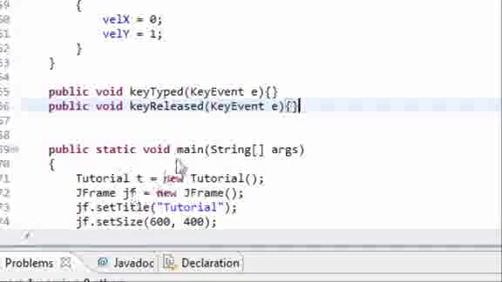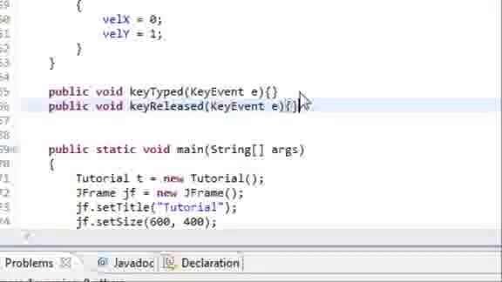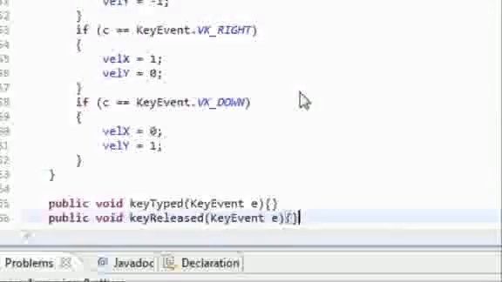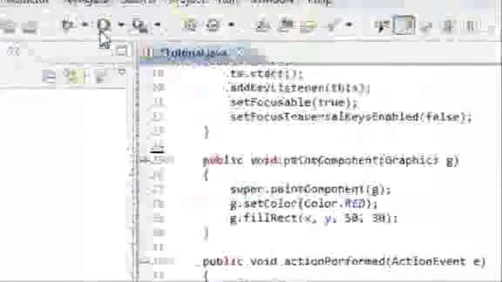Alright, once you type in all the methods, then it looks like we're ready to compile. So run this, and now you have a rectangle on the top left corner of the screen. If I move it with the right arrow key, then it'll move. If I go down, it goes down. If I go left, it'll go left. The only problem is that when I release the key, it keeps on going.